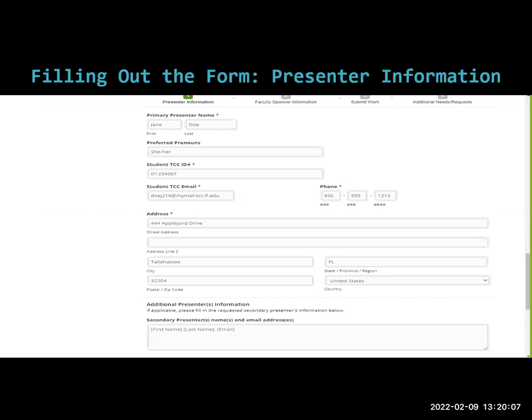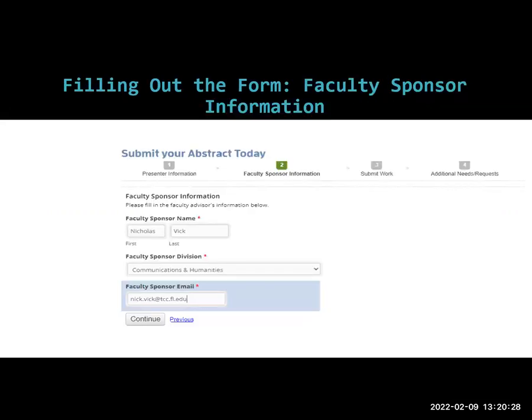Finally, if you have a secondary presenter, someone who's going to present with you, here is the place to list them. At the very bottom, you will put their first name, last name, and their TCC email address. That is presenter information. Once you're done with that, you filled out this portion of the form, select continue, and you go to the next section.